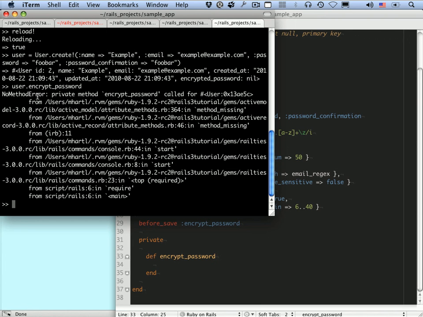And you can see that we get a no method error exception, but it's not really no method. It's actually a private method. Private method encrypt password called for user. So that's what it means to create a private method. It means that we can only use this method inside of the class itself. We can't call it on a user model object using the dot keyword.